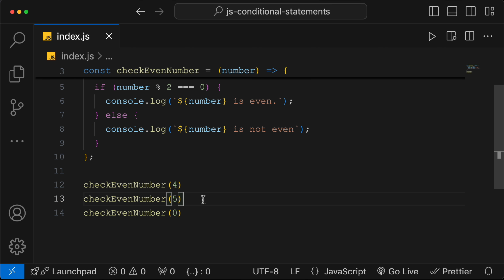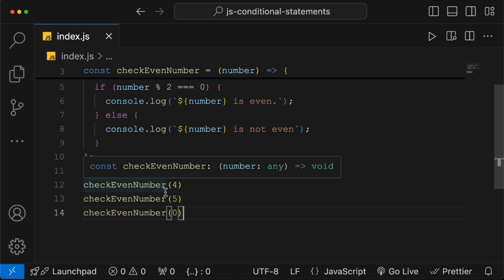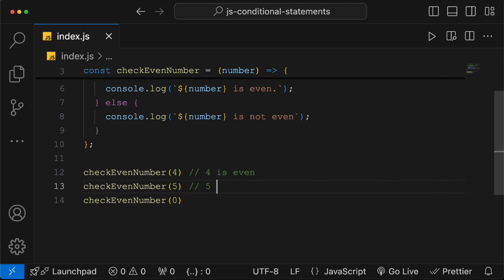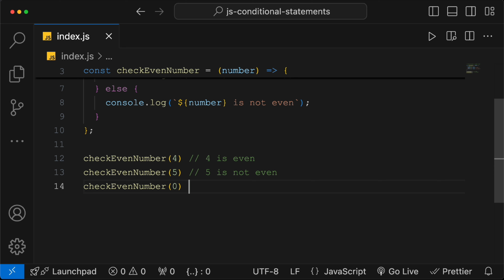So I've just used the function. This is the good thing or the advantage of using function because you can reuse them as many times as possible. So now we should expect this one to print 4 is even. We should expect this one to print 5 is not even because 5 is not divisible by 2 because we'll get a remainder. So we should expect also this one to be 0 is even.